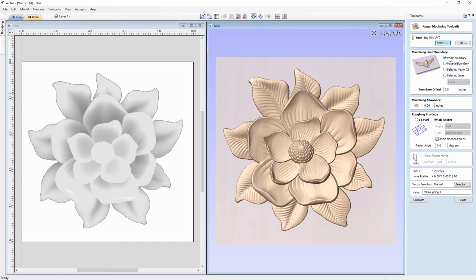In this case, we're going to go with a model boundary, and it's going to take the bounds of our model that we've got in our 3D view. Moving on down, we have the boundary offset.